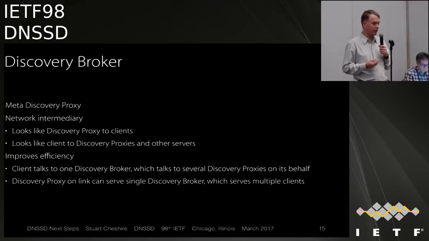You can have a discovery broker in the data center in a 19-inch rack mount that is some Xeon machine with lots of RAM. All the clients connect to it. It opens one connection to the actual discovery proxy physically co-located on the link. And that means that your discovery proxy now only has to serve one client. It serves the broker, and the broker serves everybody else.